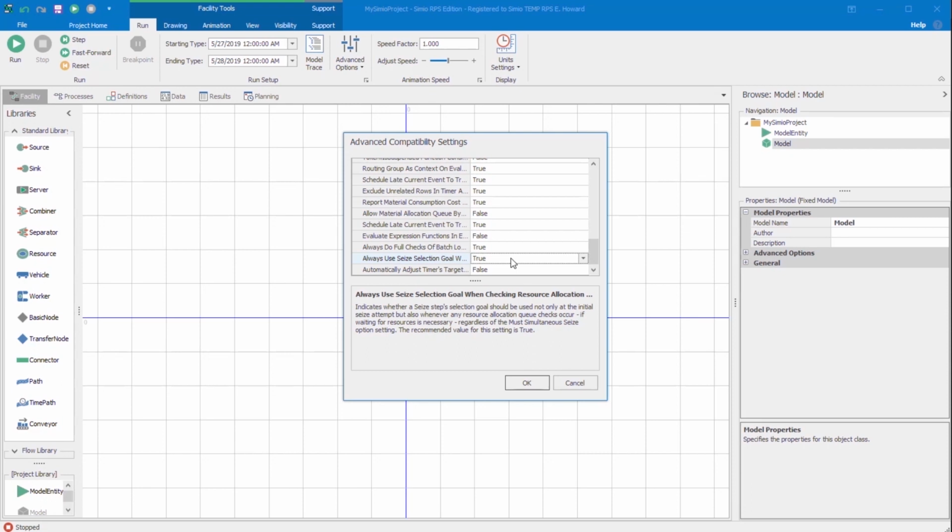Then suppose all the workers in the list come on shift. In the old software behavior, if the compatibility setting is left at false for an old model, whichever candidate resource's shift change happened to be processed first, usually based on the order that objects were placed in the model, was always the resource seized. The selection goal, i.e. resource selection rule, specified on the seize step would be ignored.